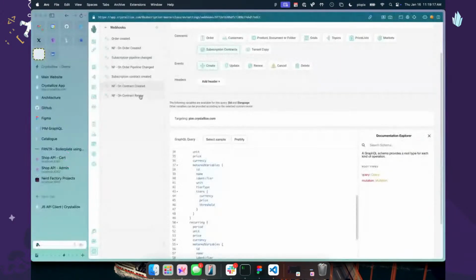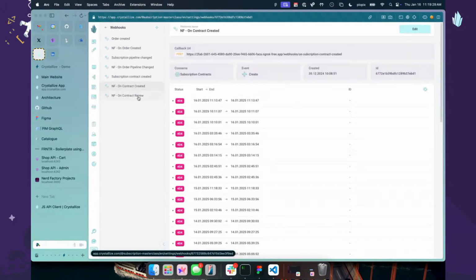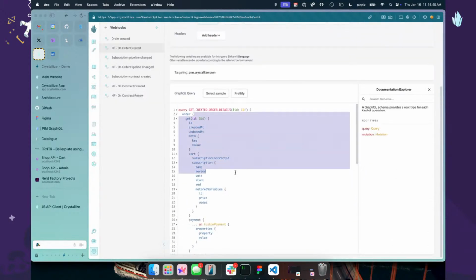Yep. Then we have another webhook set up for on renew. And then we have the same for order creation. This one, we're going to discuss it next time. But for now, we're going to focus on order creation, contract creation, and contract renew. So on contract, we're getting the contract. Order, we're getting the order, right? So if I did this one, here it's getting the order.